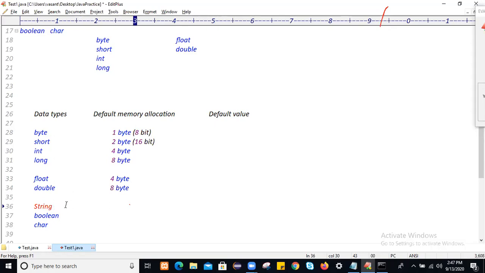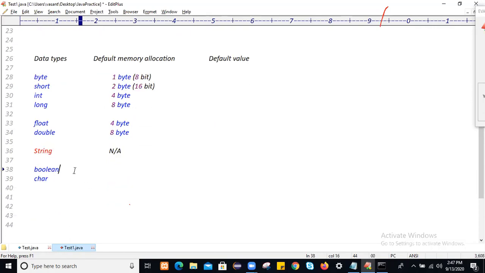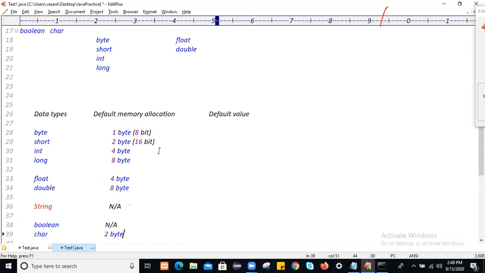For string data type, we don't have any memory allocation. Memory is not allocated. And for boolean type, is there any memory allocated? The memory is not allocated. Sometimes some people say one byte of memory will be allocated for boolean, but memory is not allocated for boolean. For character type, how much memory? 2 bytes of memory will get allocated for character type.